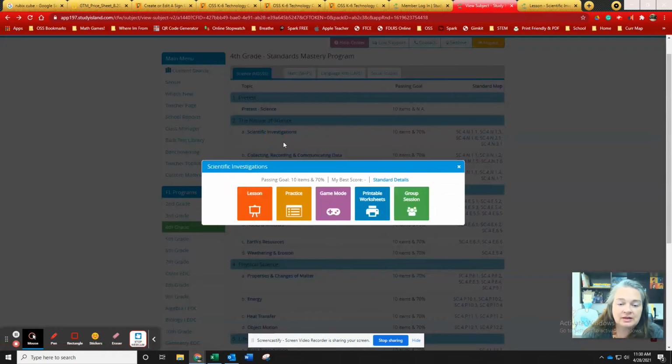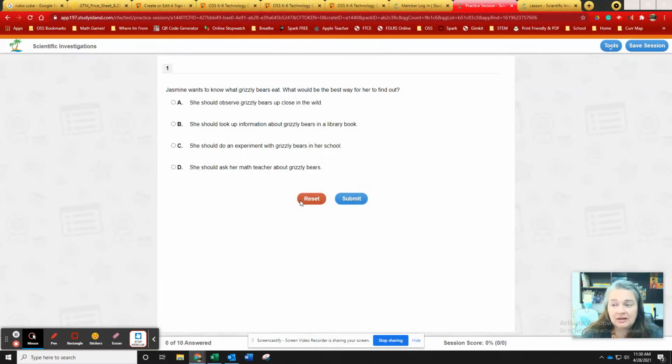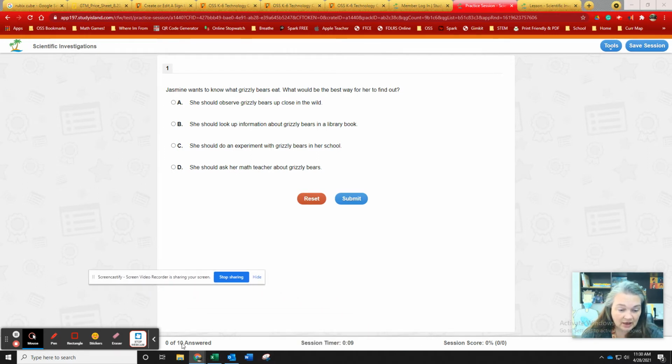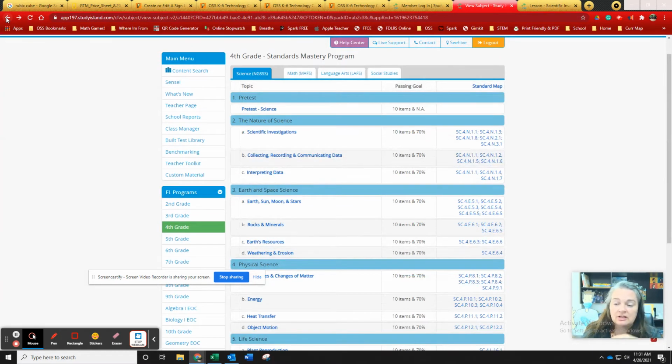In order to get the blue ribbon, they have to get a 70% on 10 questions or more. Down at the bottom of the screen, it will say 0 out of 10 answered, and then it will give them their percent over here. Hopefully eventually it would get them to 70%. When they do these, it goes off the best score, so it doesn't average it anymore. A couple years ago it was averaging it. Now it just goes off the best score.